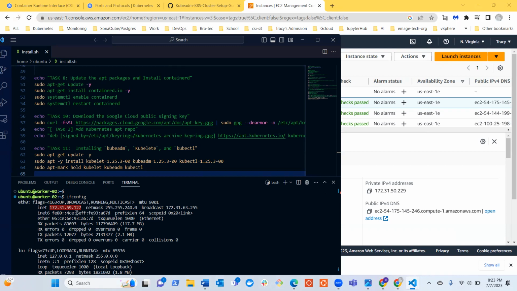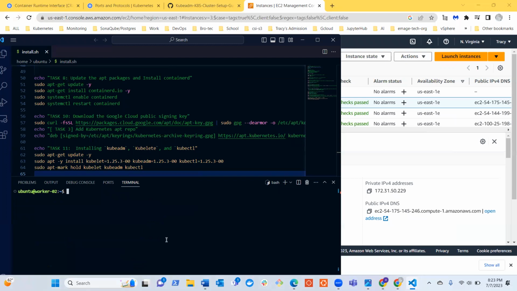But you see that this is somehow within this range. I'm not sure why this private IP address doesn't match what I have here. Yeah, I'm not particularly sure, but it should match. It should match for some reason. I'm not sure why it doesn't match. Okay, so that's the master node.